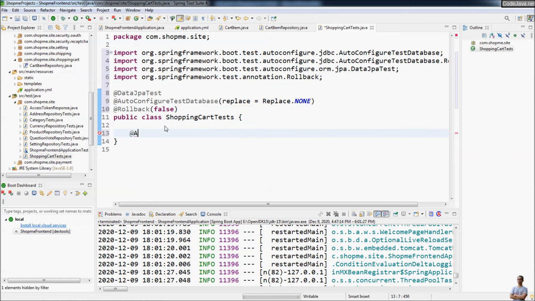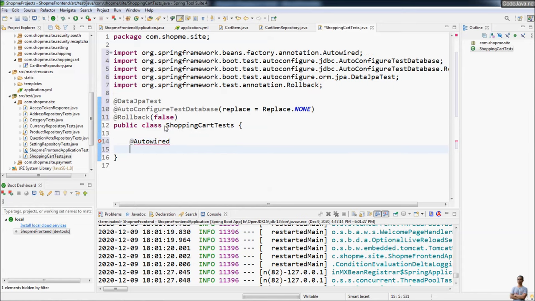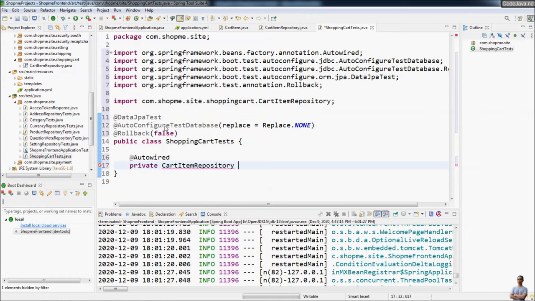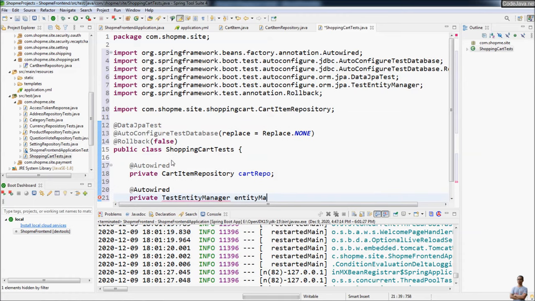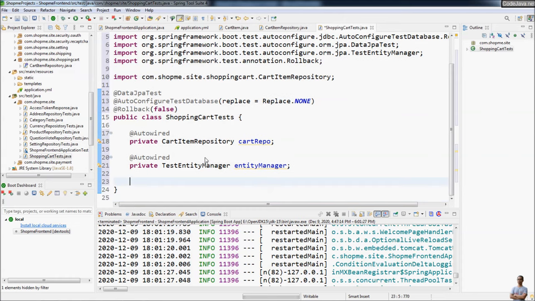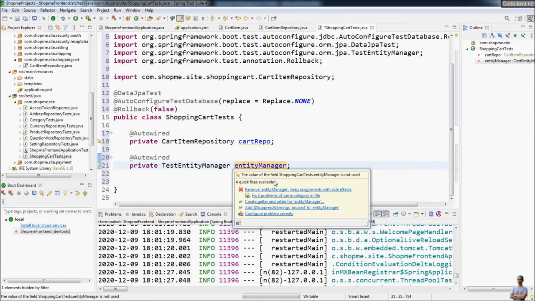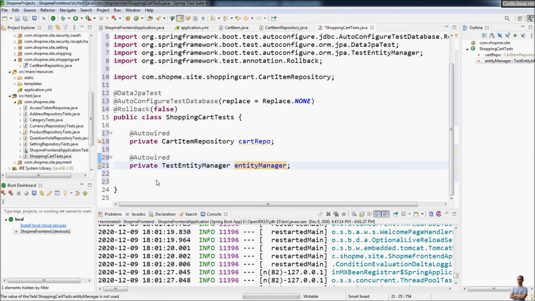And here I have a reference, autowired, to an implementation instance of CartItemRepository here, cartRepo. And for testing, Spring Data JPA test provides a wrapper class for the JPA EntityManager, that is TestEntityManager here, entityManager. So I can use the entity manager to perform common operations against the database.